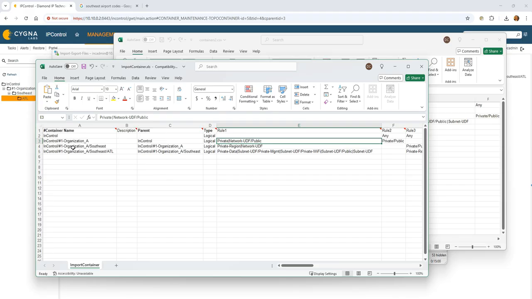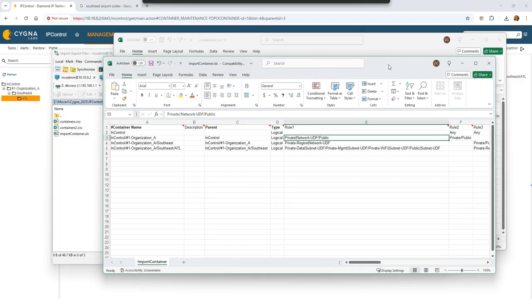Now, the sorting of this might also be changed. You may need to change this around as you walk through this, but I'm going to hopefully be able to explain this hierarchically, how we're going to build this out.